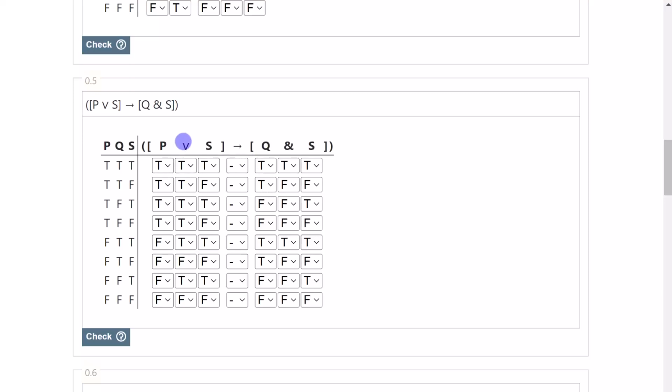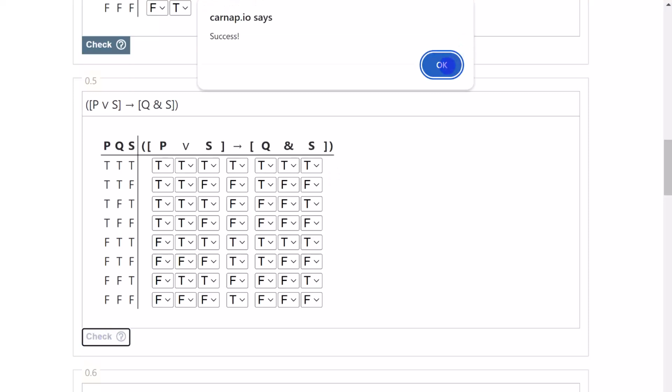Okay, for the arrow, we're looking at the column under the wedge and the column under the ampersand. True and true is true. True and false is false. True and false is false. True and false is false. True and true is true. False and false is true. True and false is false. False and false is true. Okay, good.